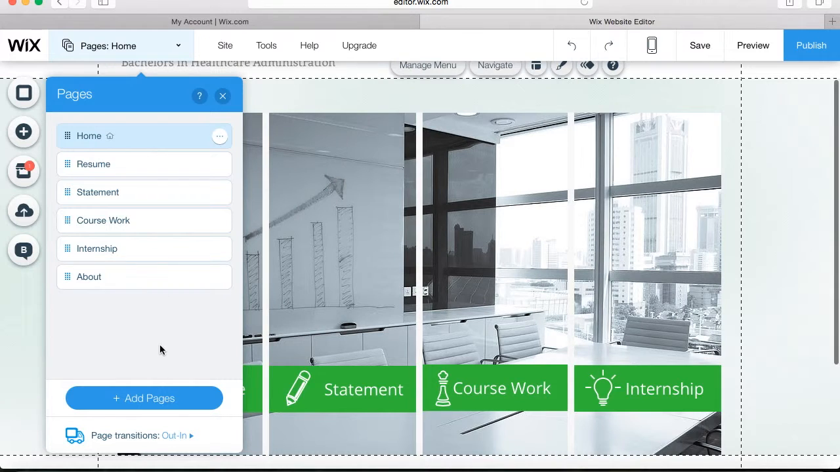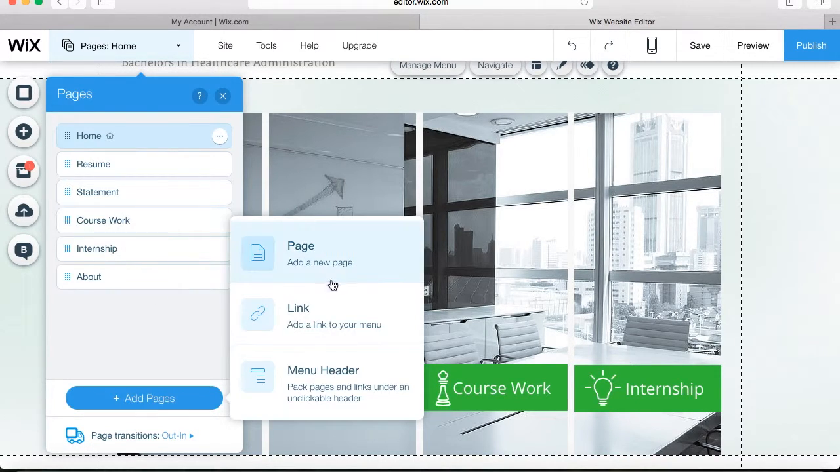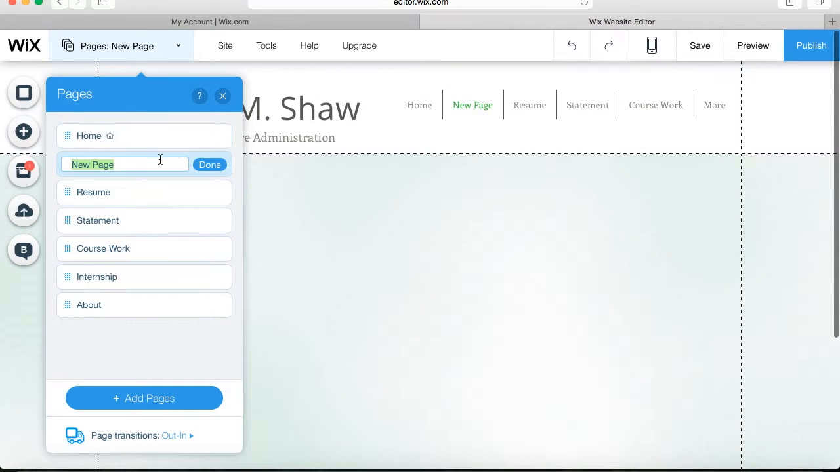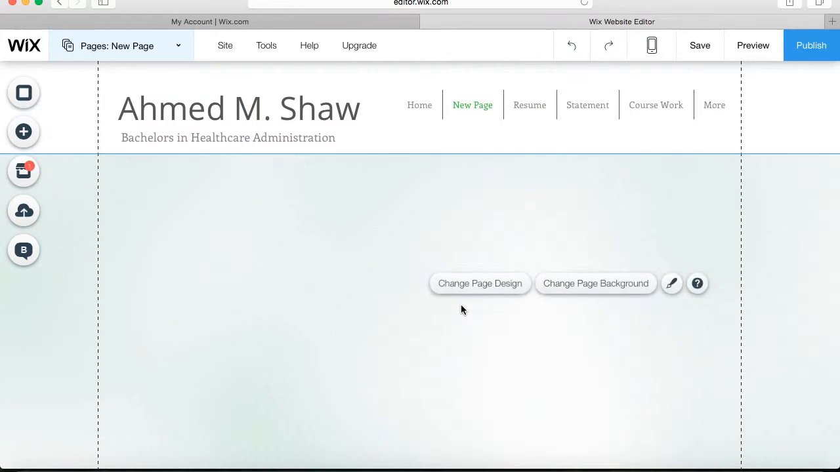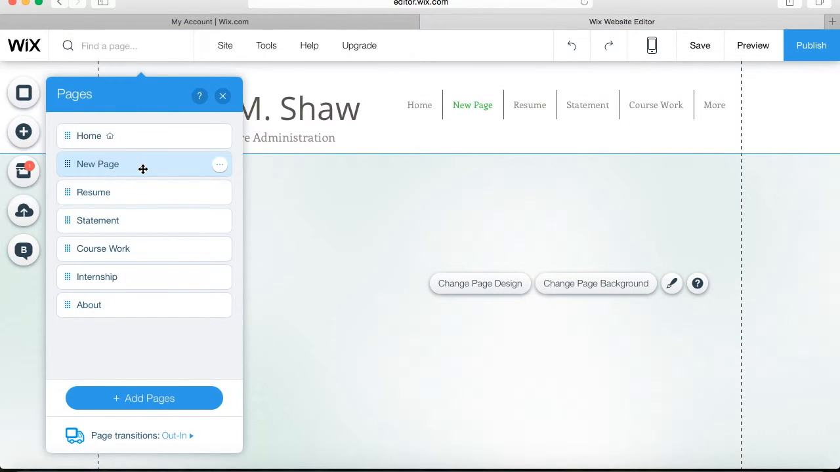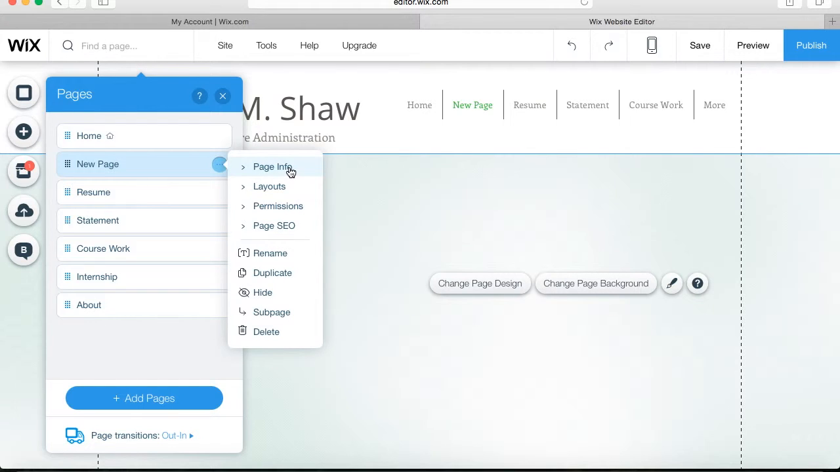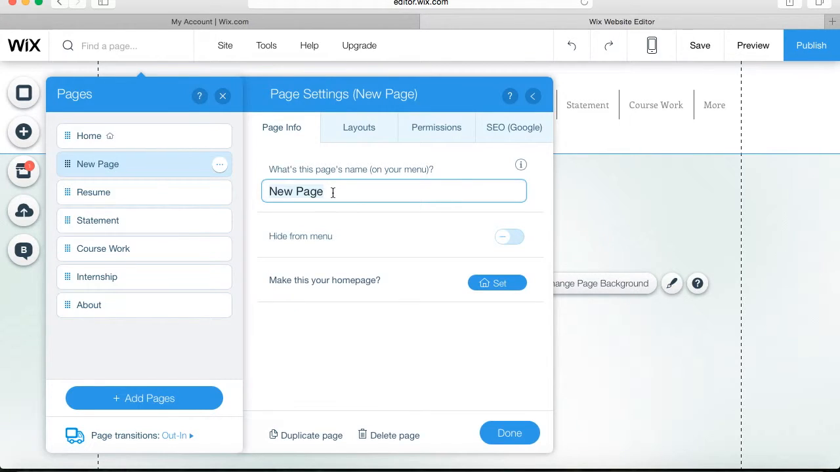To add a new page, you would just click Add Pages, add a new page, and the new page will pop up. This is the new page. To rename it, you could go to Page Info, click on New Page, and for these purposes, I will use Volunteer Work. Once you're done, you can just click out.